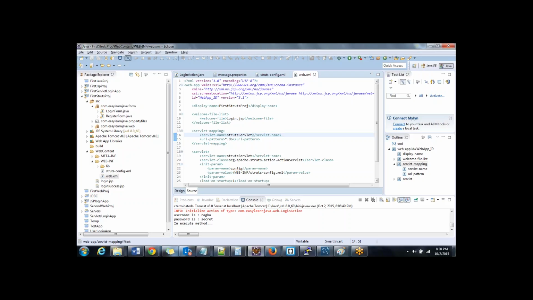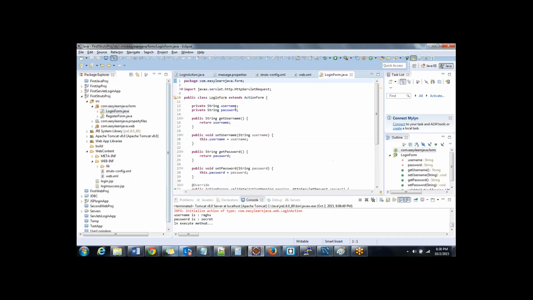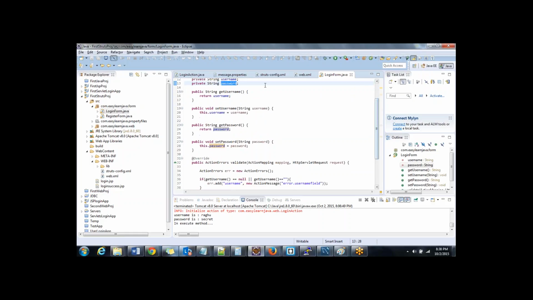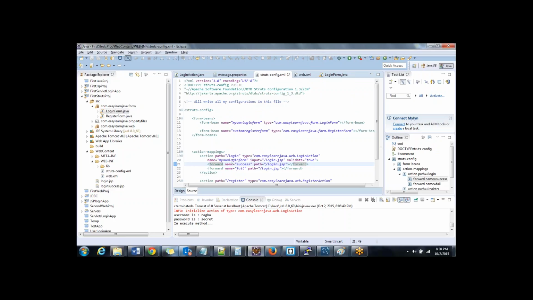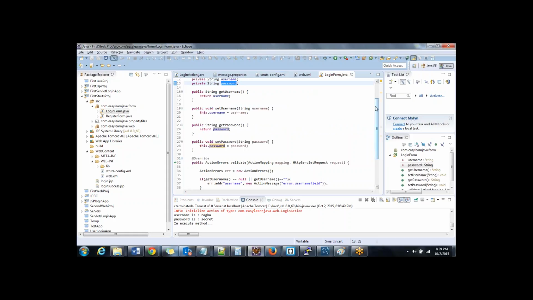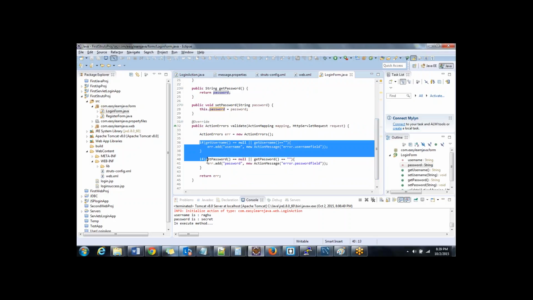The action servlet reads the config file and understands the configurations. The config file helps us send the request to an action form, which is a Java class where the data will be bound, like whatever data you get, username and password, will be bound to these fields. And if you write validate equal to true in the config for this specific path login, then it will go ahead and call the validate method where we will write all of the business validations.